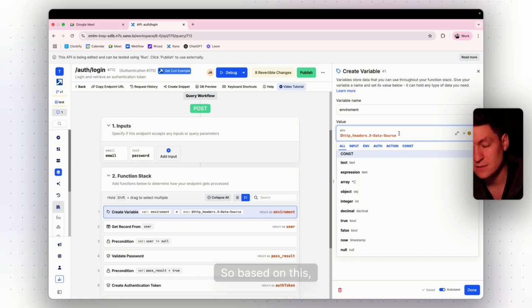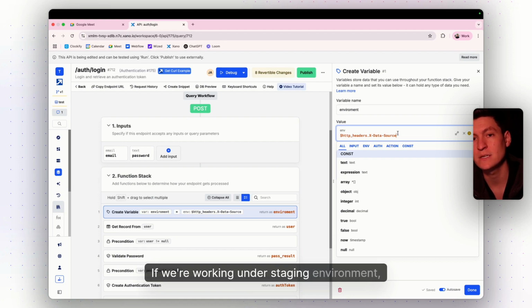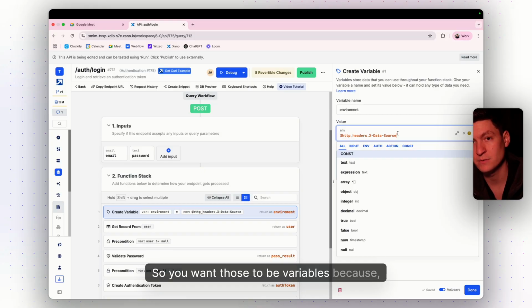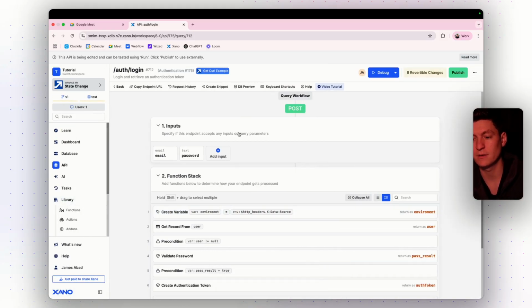So based on this, we set the variable of the URL. If we're working on the production environment, then we want to use the production URL. If we're working under a staging environment, we want to use the test URL. So you want those to be variables, because you will be using this on multiple flows. In that way, once you just change one variable, it will affect all of these functions. So that's key, that's important, be aware of that.